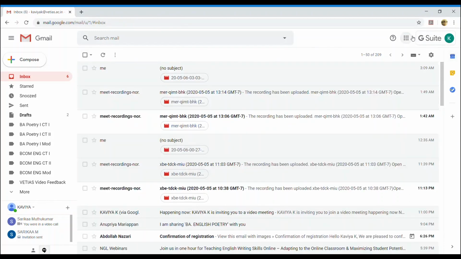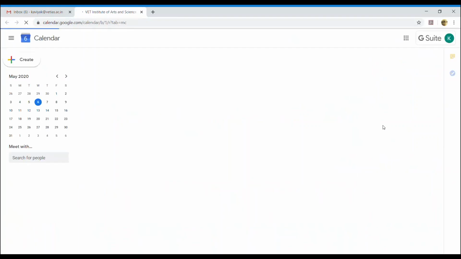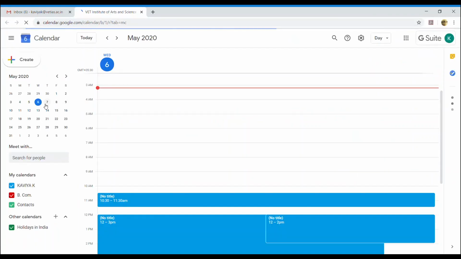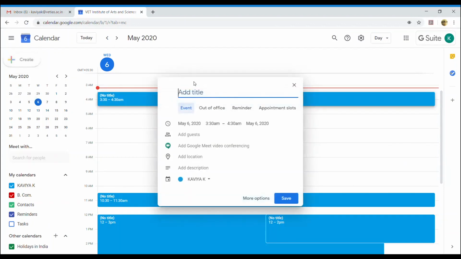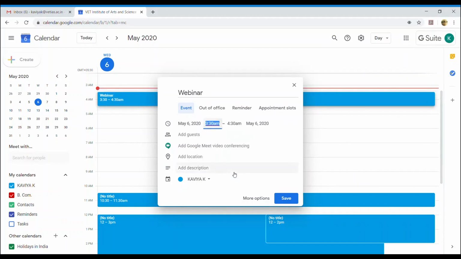I was telling you about scheduling a meeting. Click on the 9 dots again. Open your calendar. Once your calendar loads, click on the date you want to schedule the meeting. I'm going to click on create. I'm going to add the title as webinar. It's for the 6th of May and the time for which I want to schedule this is 3:30 a.m. till 4:30, some random time, not a problem for testing.